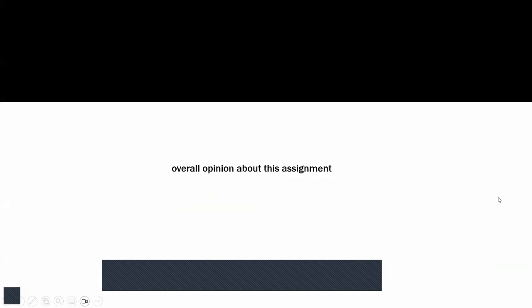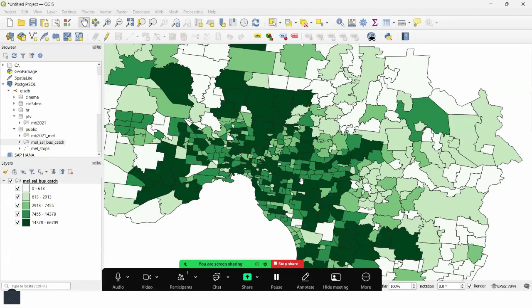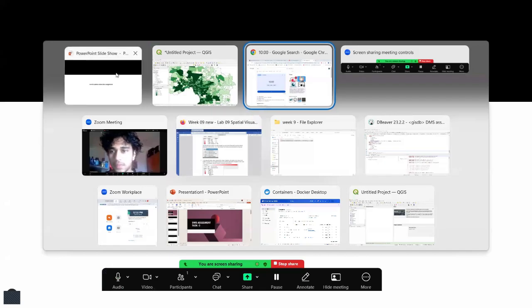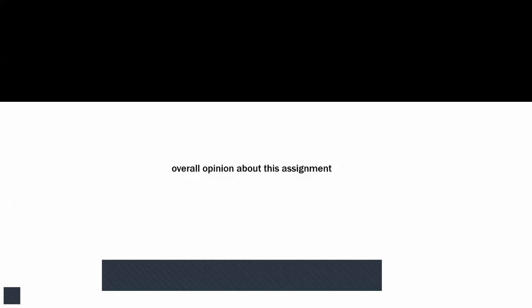And as for my overall opinion about this assignment, I believe this was a very good assignment to help me understand how to manage large data sets, how to break down large data sets into manageable chunks, how to make them run faster using spatial indexing and normal indexing, and how to cut down the large data sets into manageable chunks using a where clause, for example.